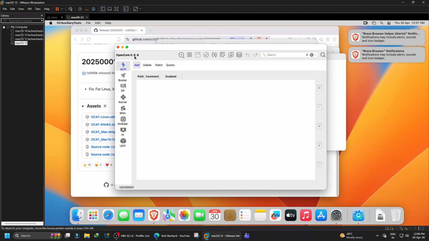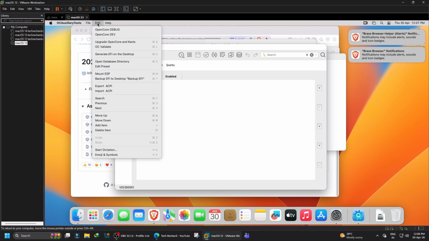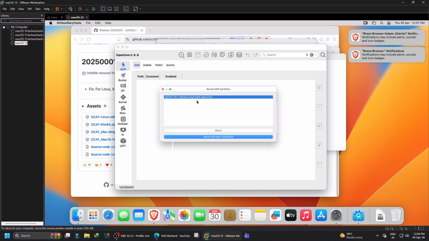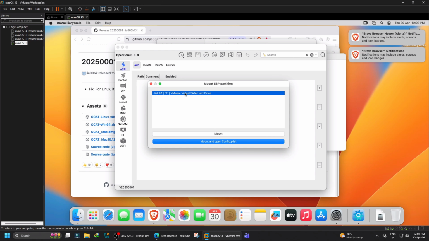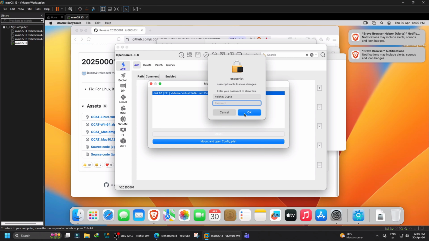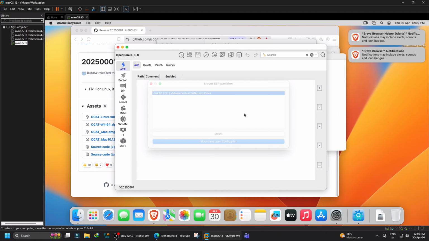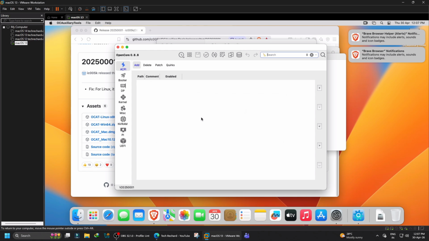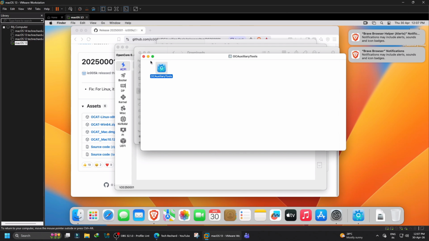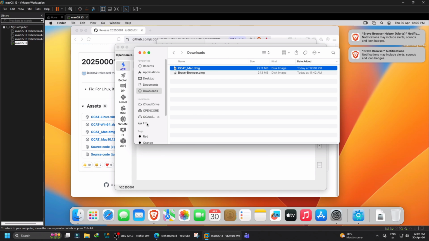In the top menu, click on Edit and then click on Mount ESP. Now, select your EFI from the virtual SATA hard drive and then click on the Mount button. Now type in your password and then click on OK. Once done, open your Finder. Here you will see the OpenCore EFI folder.